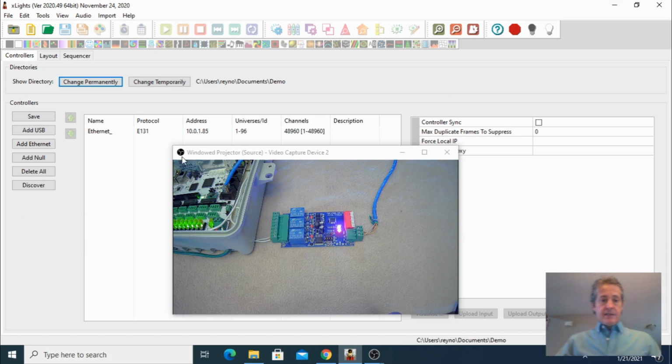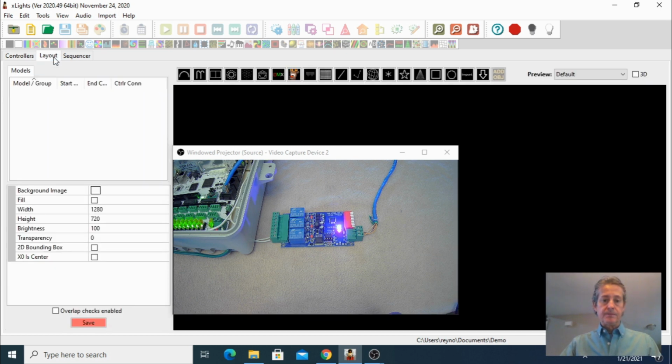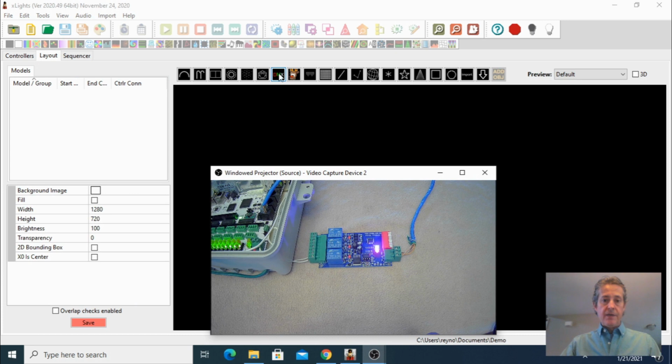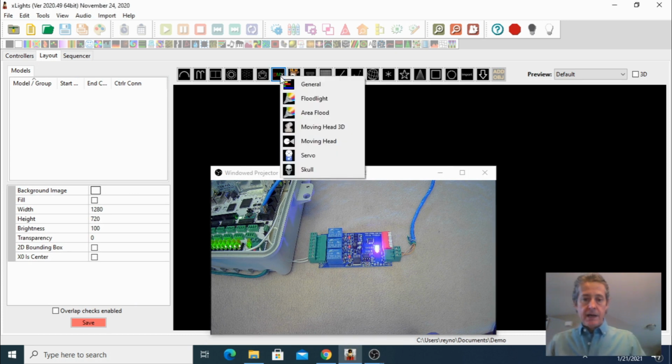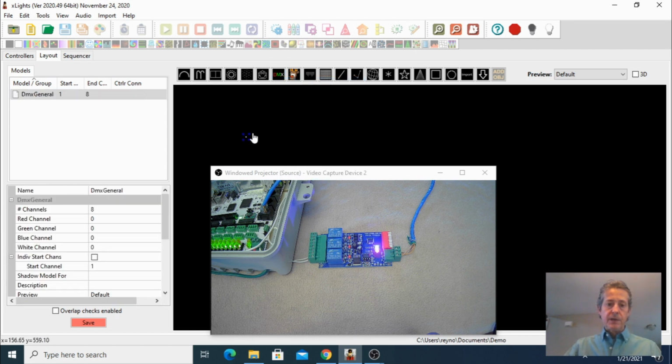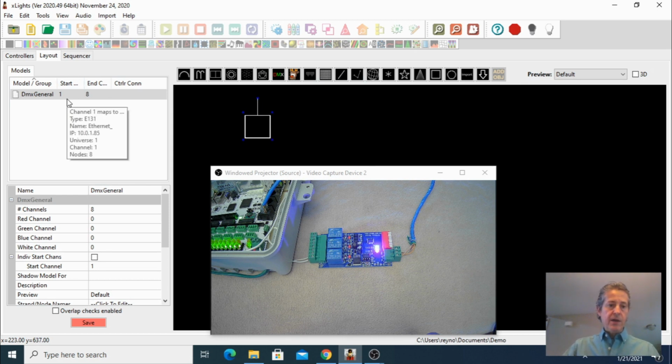So I have xLights here in the back, and the first thing I'm gonna do is go into the layout. And I'm gonna grab this icon in here, which is create a new DMX. I'm gonna click on it, and I get different options: general, floodlight, area flood, moving head, and so on. I'm gonna select general because this is none of the options that we have. So general, and I'm just gonna drop it right here. Now on the left side, it's telling me that it has 8 channels.